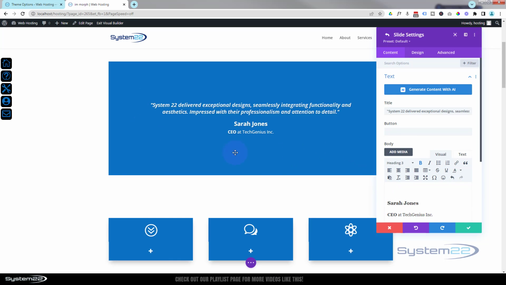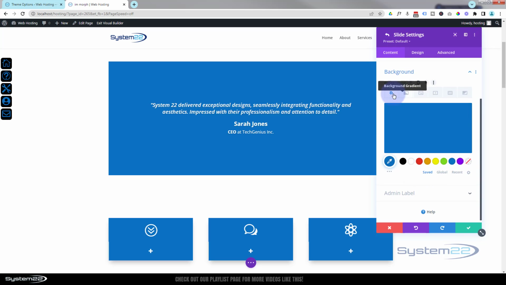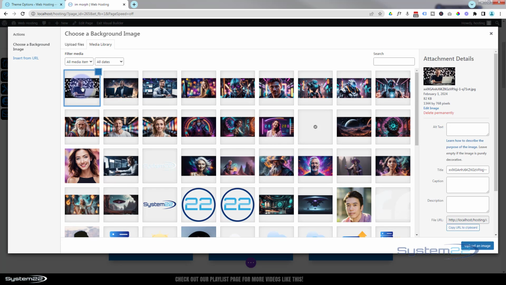Fantastic. Just to make it look a little better, let's add an image to the background here and blend it with that color. I mean, that's absolutely fine, but I like to style mine a little bit. So still in content, we can do that if we roll down to background right here. It's got that default blue. I'm going to leave that in there. I'm going to add an image in the background. Pop this fella in.